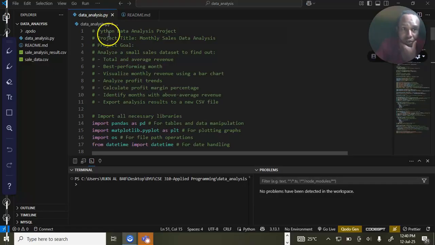In this video, we'll be talking about using Python to analyze data. In this project, we're going to analyze sales data. At the end of the analysis, we're going to print the total and average revenue. We're going to print the best performing month, plot the bar chart of the monthly revenue, then also plot the bar chart of the profit trend as the profit revenue.